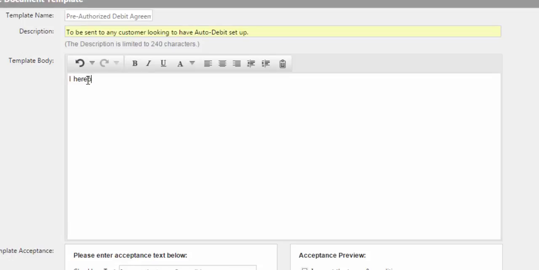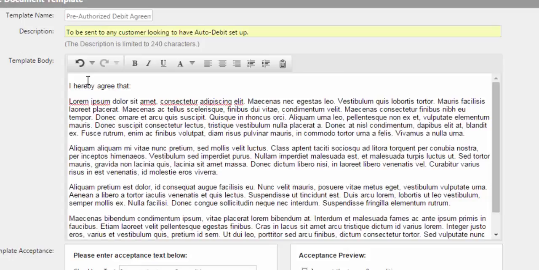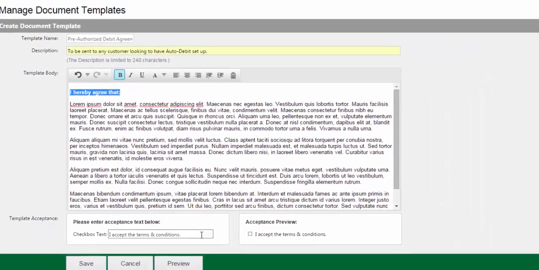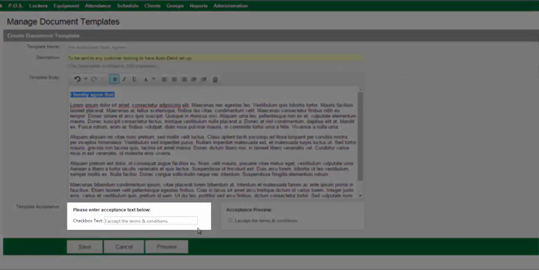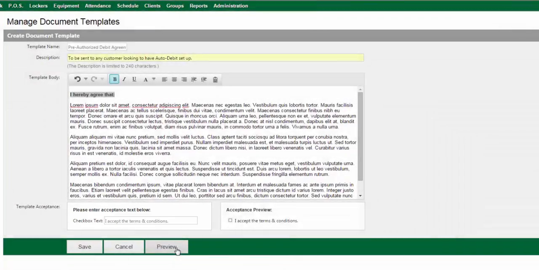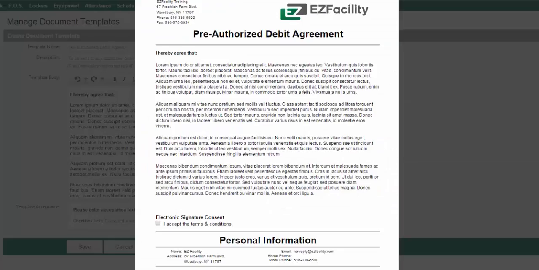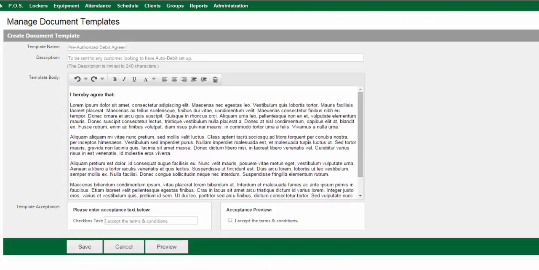First, we'll just type in "I hereby agree that," and then we'll paste in the lorem ipsum paragraphs, and then we'll go ahead and bold "I hereby agree that" as well. At the bottom, notice that you can choose what the acceptance text will read. Here we'll choose "I accept the terms and conditions," and then we'll select Preview. And then we'll go ahead and save. And then you'll see our template is now located here.